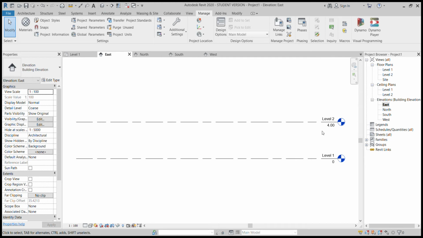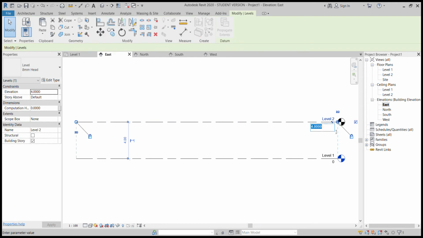As you can see, it's showing me that level 1 is 0. Let's say this is the ground level, and this is level 2, which has a height of 4 meters. This is a vertical distance, which is height. I can hover over the 4 and double click it. It goes to edit mode. As you can see here, it shows me that this is 4 meters in height. So the distance from this line to this line is 4 meters.